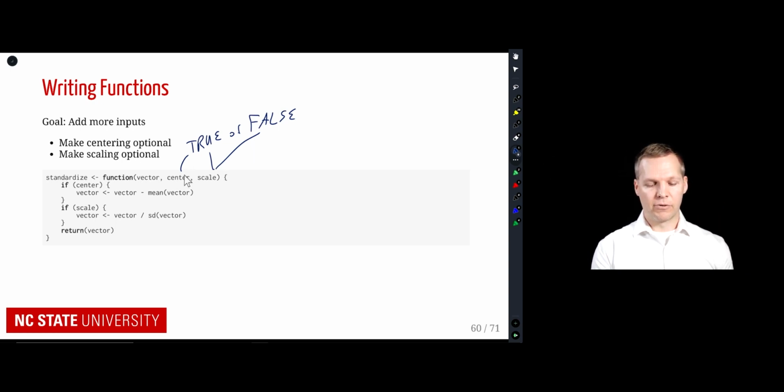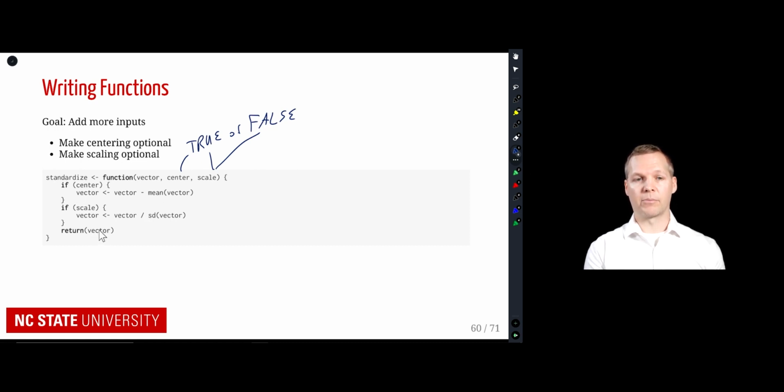But if these things are trues or falses, I can just run an if statement on them. So if center is true, then I'm going to take my vector and I'm going to subtract off the mean. If scale is true, I'm going to take my vector and divide it by the standard deviation. And then I'm going to return my vector. If center were false, I'm going to skip the evaluation of this. If scale were true, I would still divide here. So it would be a scaled vector that I'm returning, but not a centered one.